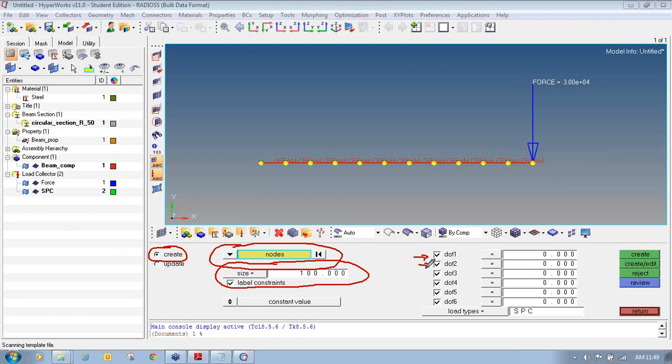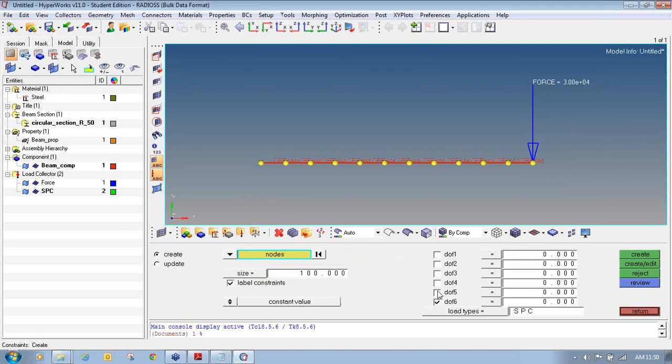Now I'll explain what DOF 1, 2, 3, 4, 5, 6 are. DOF 1 stands for translation along x-axis. DOF 2 stands for translation along y-axis. DOF 3 stands for translation along z-axis. DOF 4 stands for rotation about x-axis. DOF 5 stands for rotation about y-axis. And DOF 6 stands for rotation about z-axis. If they are ticked, that means they are constrained, or this point will be restricted to move in these particular degrees of freedom. If they are unticked, that means this particular point is free to move in that direction. So depending on that, it will move.